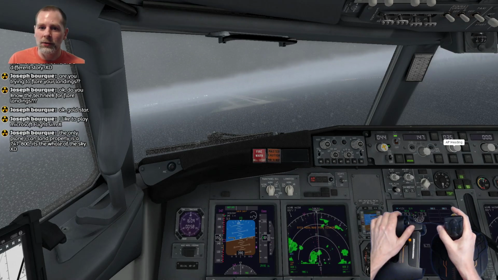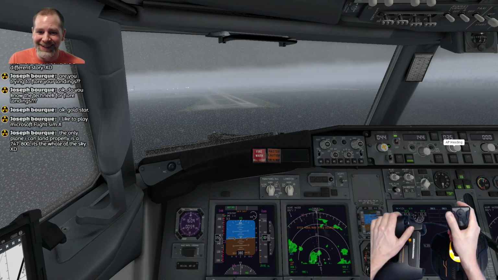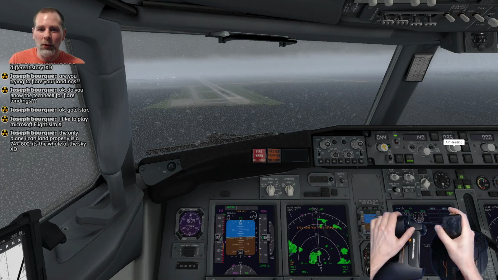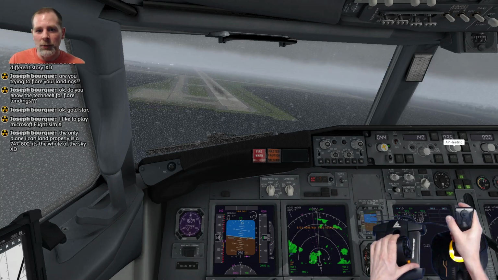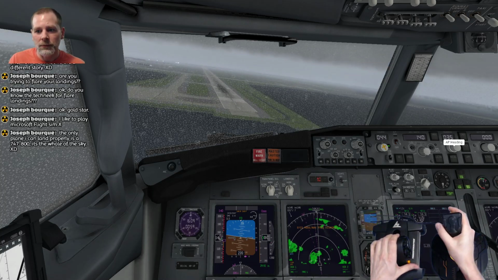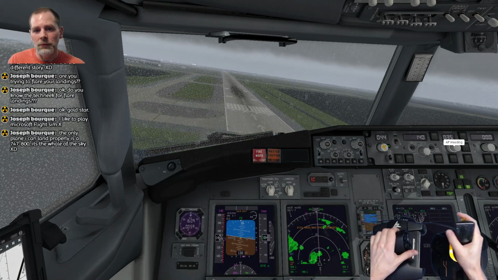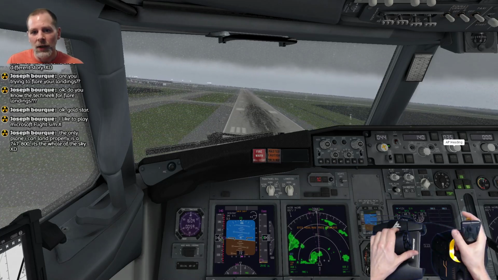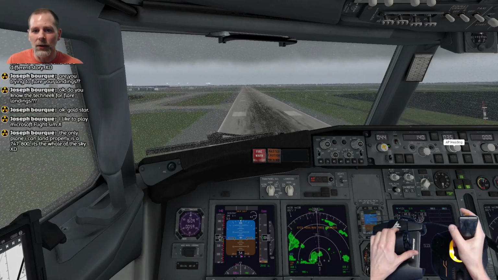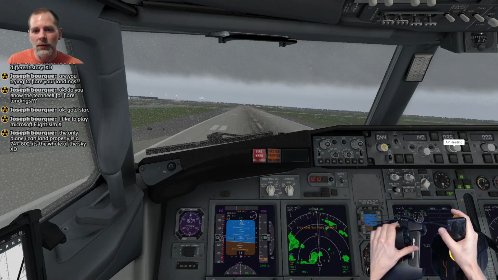Alright, here we go. Here's our desperate approach. 140. We're going to try 140, and actually I'm going to turn this off. 300. We're going to drop the throttle. 200. Sink rate. 100. Come on. And I'm always off to the right of the center line. I don't know why. 50. 40. 30. 20. There we go.